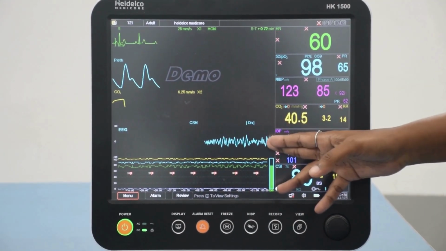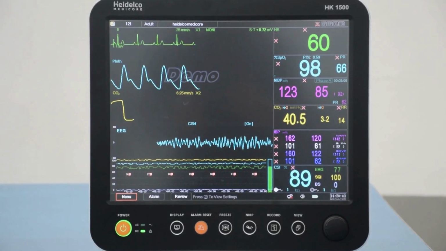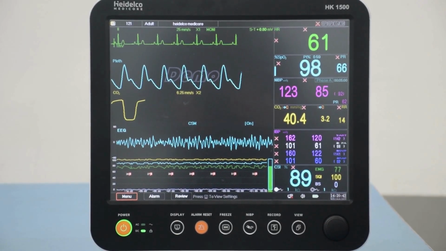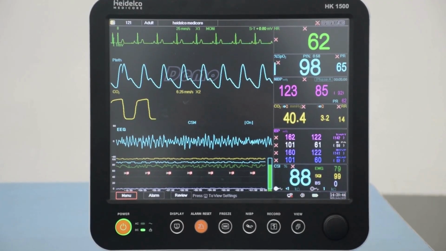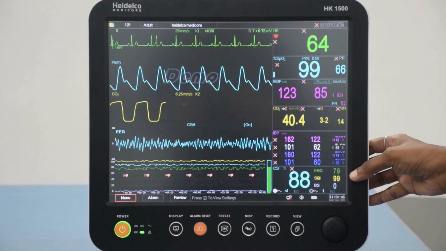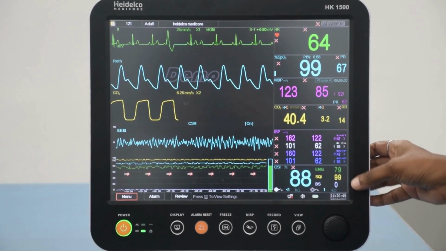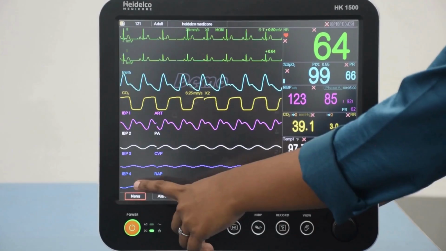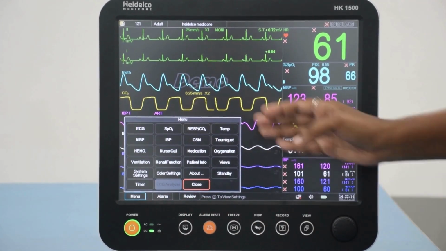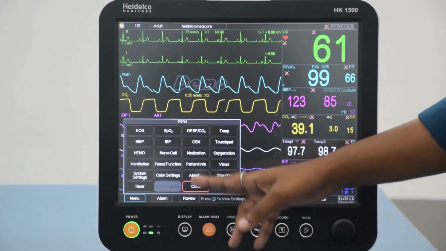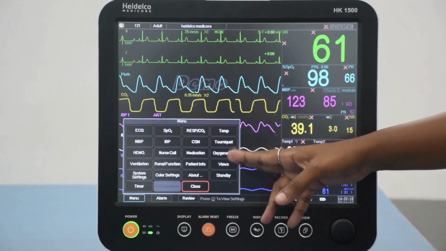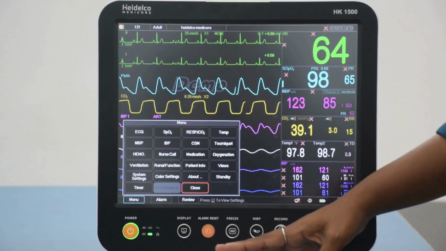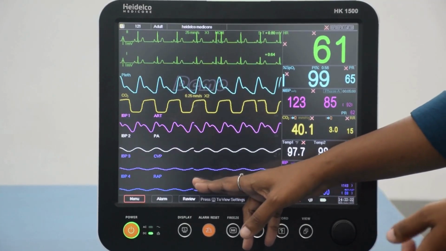And here is your CSM, which is a cerebral state monitoring, which is equivalent to entropy with the value of CS index, EMG value, signal quality index, and burst spectrum. So it also comes with a clinical calculation of hemodynamic calculation, medication calculation, oxygenation, and ventilation renal function calculation for application convenience.